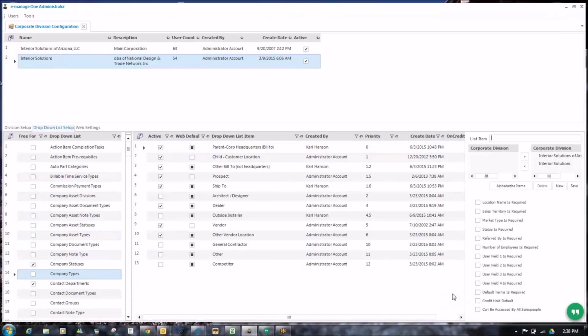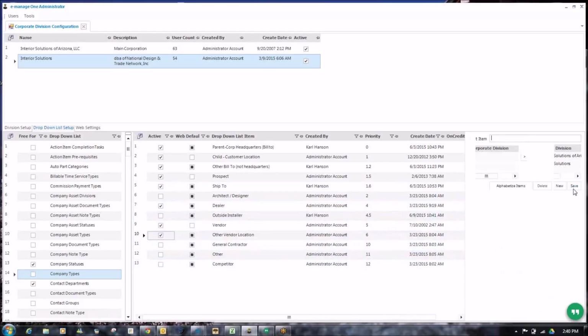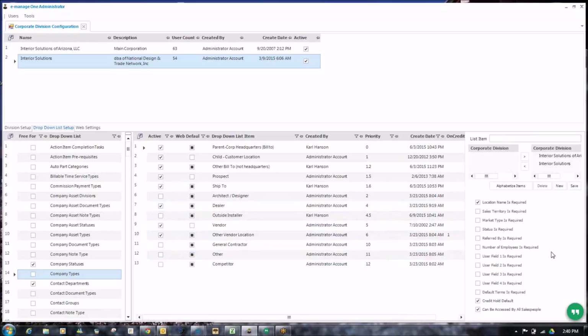So here's your company types, and here's the button where it says credit hold default. So you're going to click which ones you want to be credit hold default. It's really going to be any of these that are options. And I have to save here? Yeah. Okay. Was that one of them, yes? Yes. Okay.